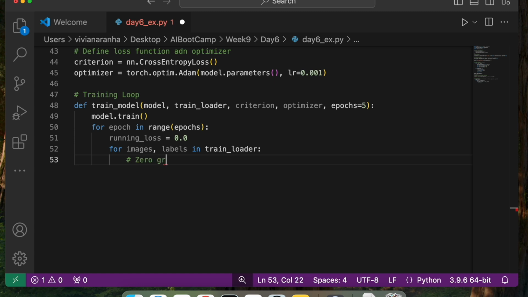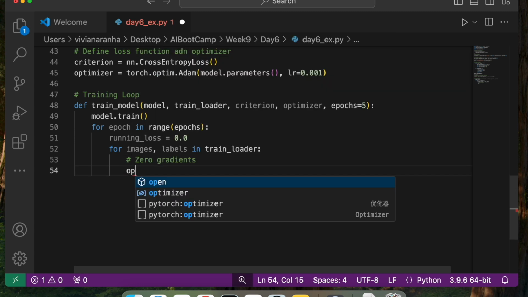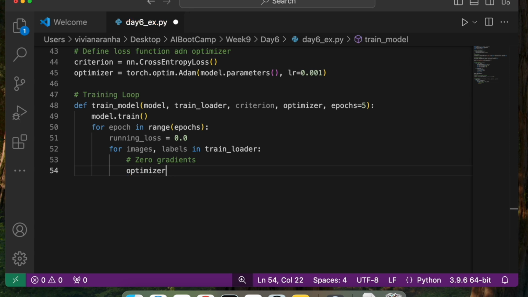First I'm going to zero the gradients, where I'm going to say optimizer.zero_grad(). This resets all the gradients first. So for each and every batch of images, it will do that.